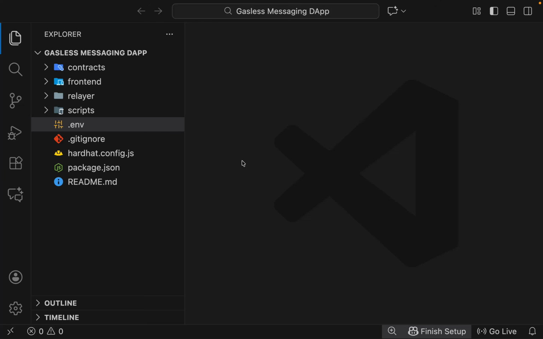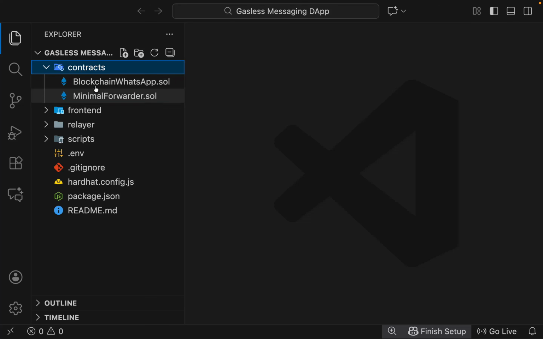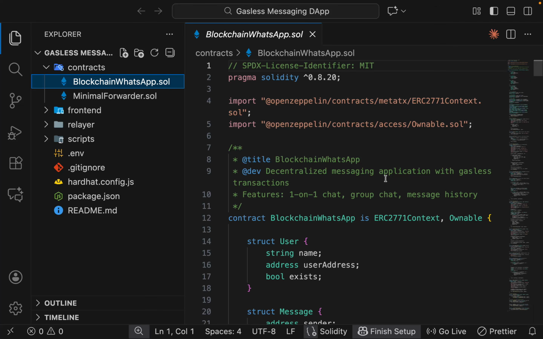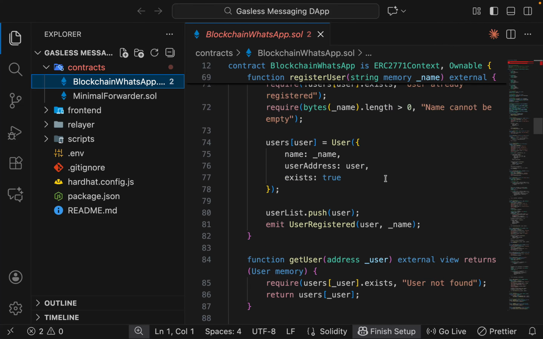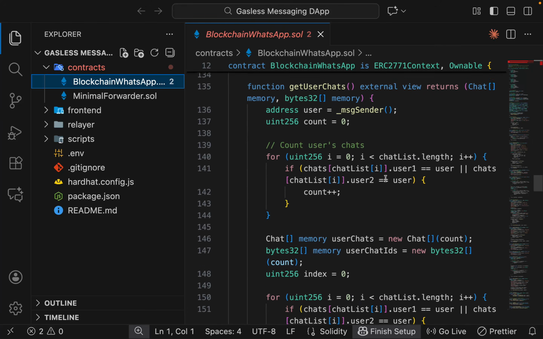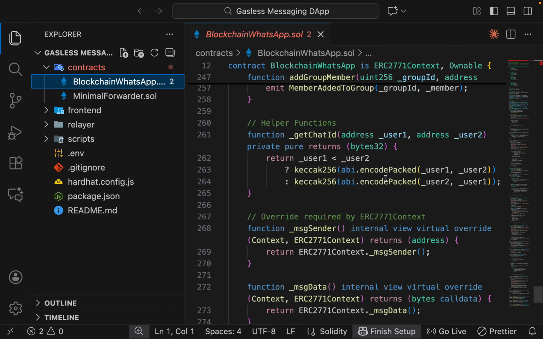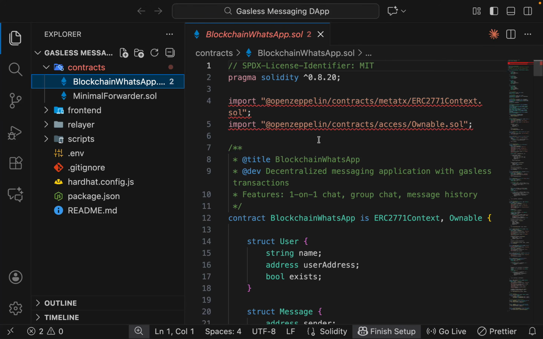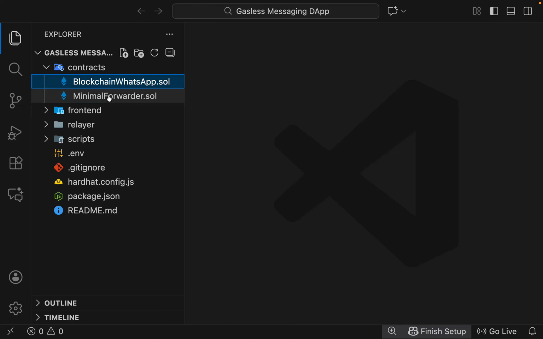The very first folder you will find is the contract, in which you will have these two contracts. One is the one I have called blockchain WhatsApp. There we have all the logic for reading, writing, and performing transactions in the contract for the user, and for creating the group. That's all we have, so you don't need to make any changes, just keep it as it is. Close this one. The next one we have is the minimal forwarder.